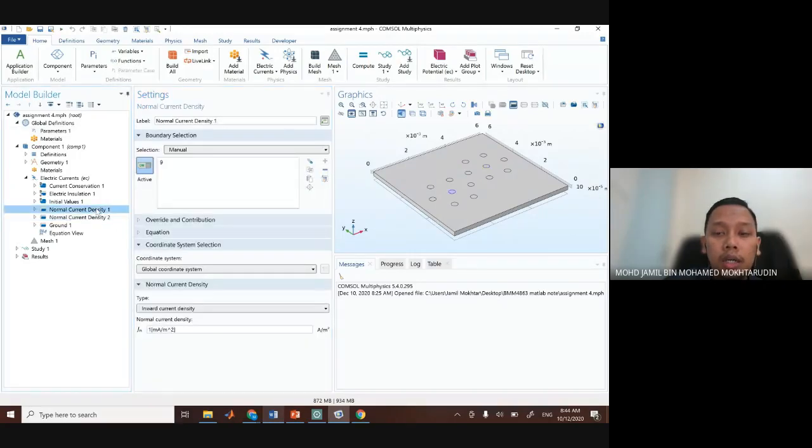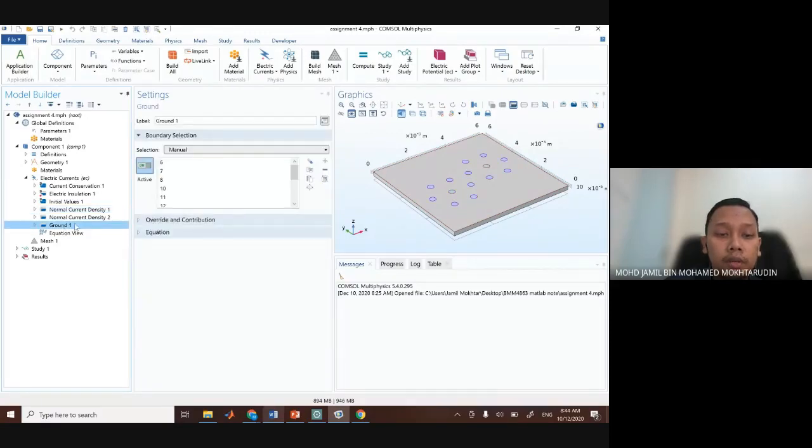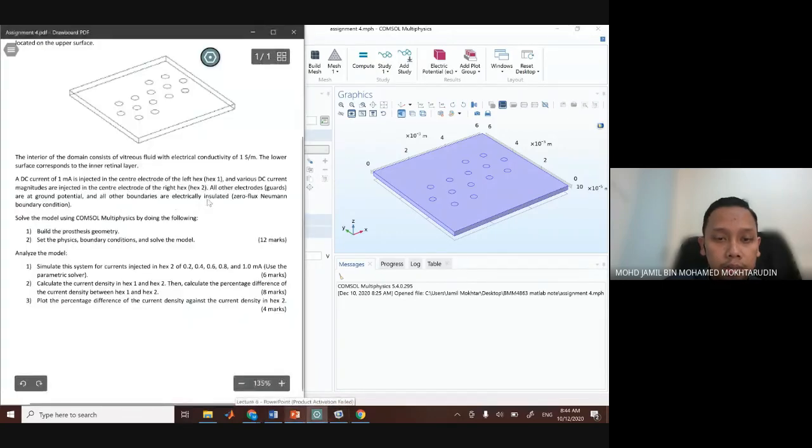Okay, then the other electrodes are the guards or the ground. So you define ground from the electric current: you right click, choose ground, and choose the other electrodes. Okay, so the other settings are zero flux Neumann boundary condition.